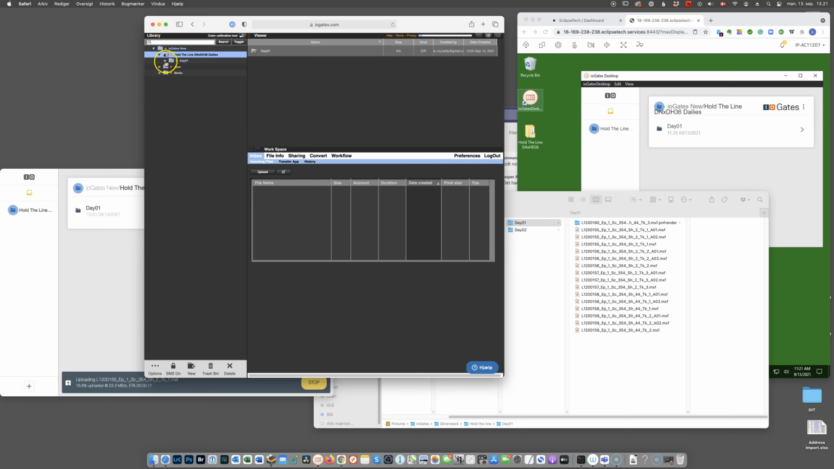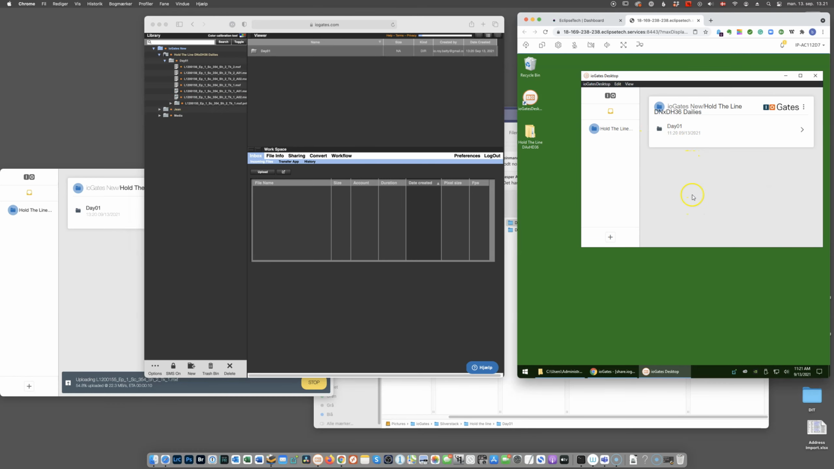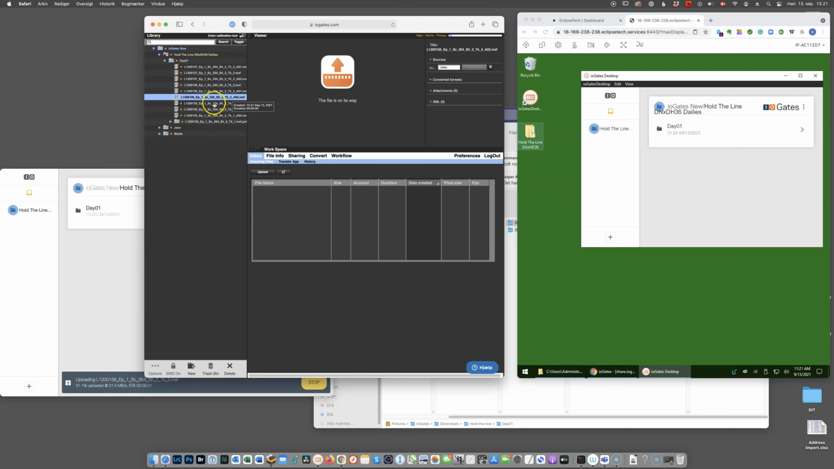The day folder has been automatically created. Files have been uploaded. And over here in London, they will be downloaded very shortly. They're starting to download now. And we can then click on a file in RGates and see that the file is on its way.